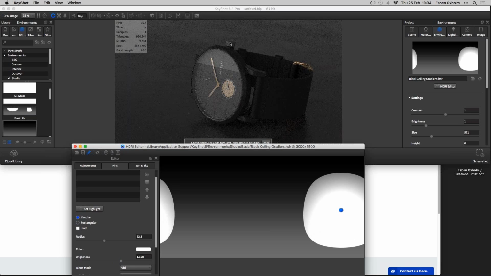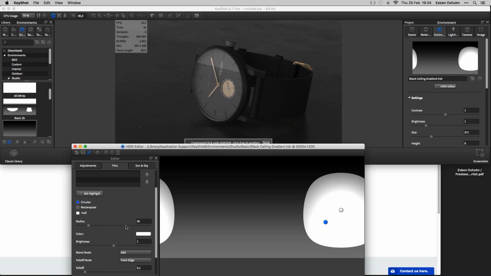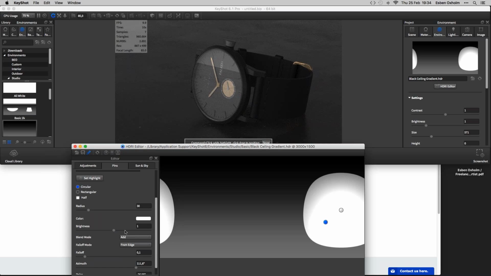And now I want to have a highlight here on the crown. So again, I command click, and right away it puts in another pin that's reflecting off directly from where I pointed. And I think the radius is nice, but I want the brightness to be a bit higher, something like that.